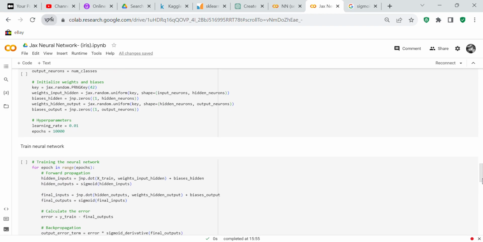We're going to initialize the weights and the biases. So you set your random number. The random number is done differently in JAX. Key equals jax.random.PRNGKey(42). And then the random uniform is done differently in JAX than it is in NumPy, because in NumPy they look for the size, and in JAX they look for the shape. So weights input hidden equals jax.random.uniform(key, shape=(input neurons, hidden neurons)).